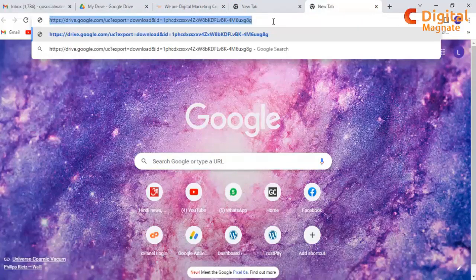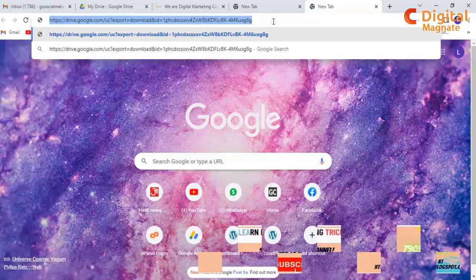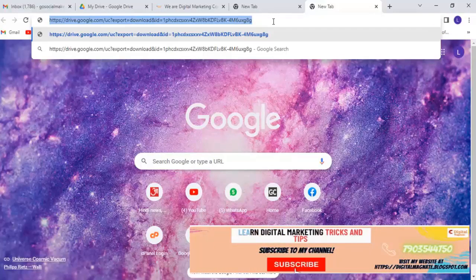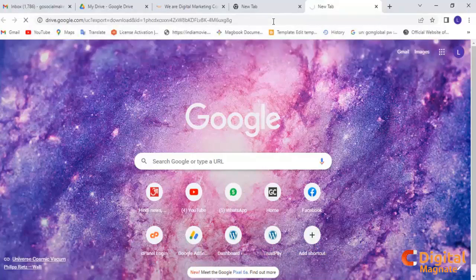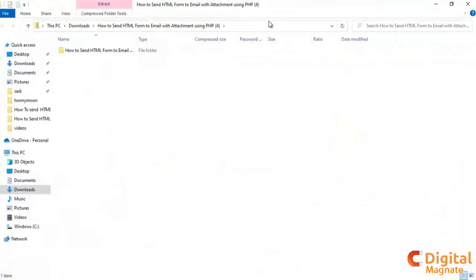For testing, once you paste or click on this link, the file automatically starts downloading. You can see once I click on this URL, the file has been automatically downloaded.